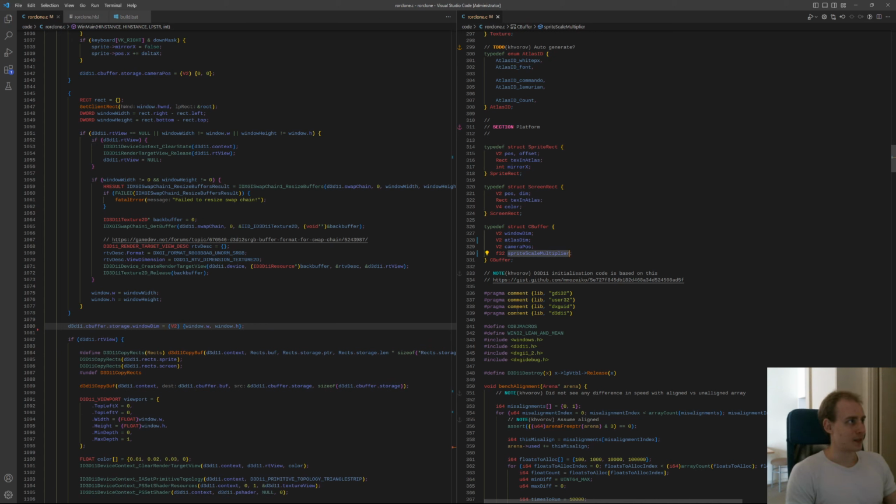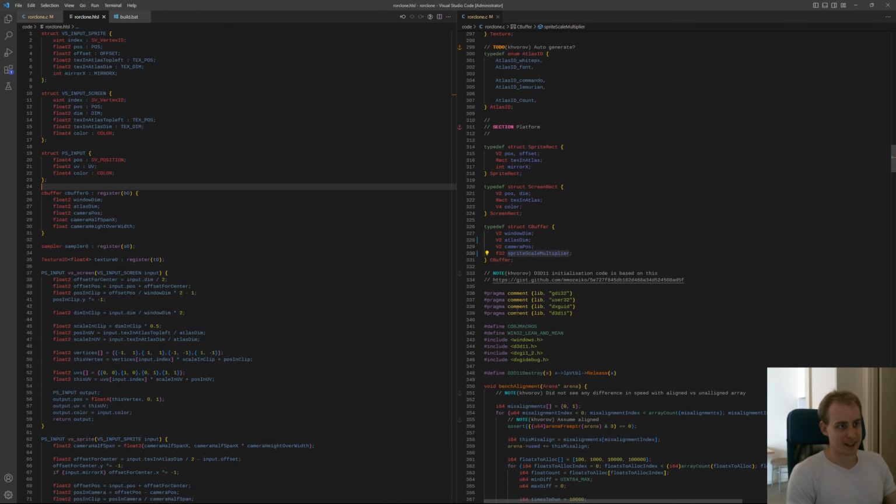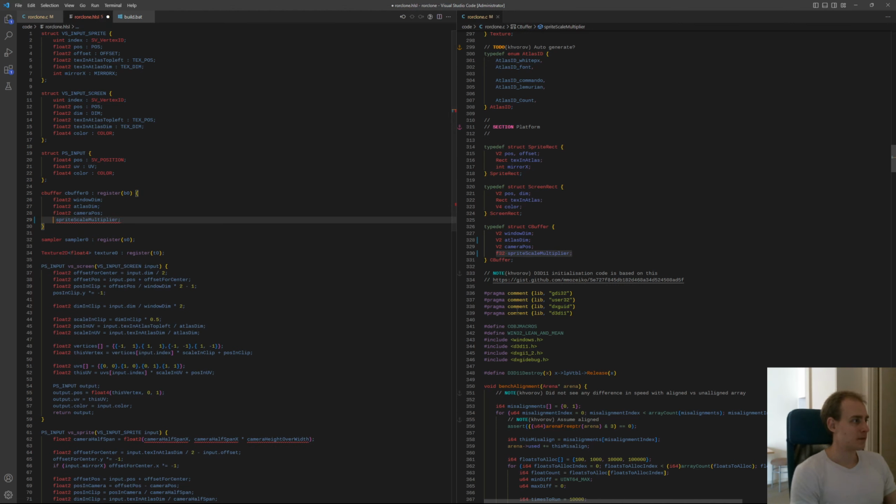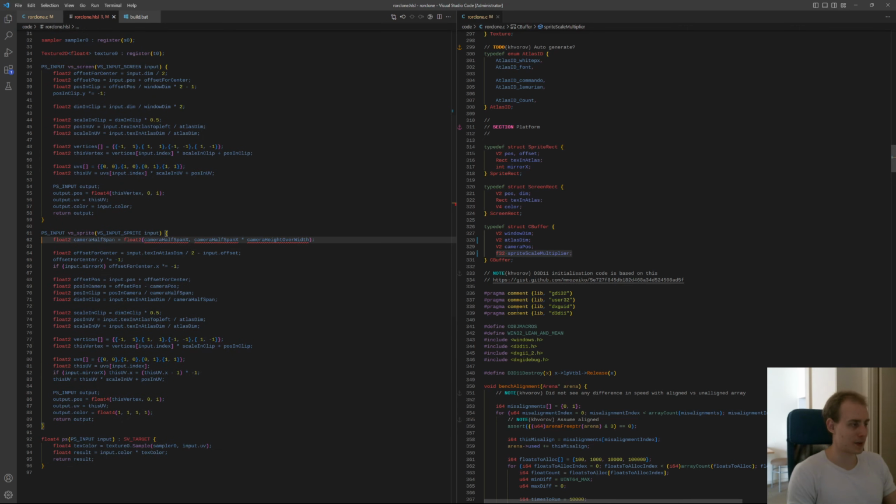Now let's do everyone's favorite thing, which is synchronizing data structures. Window dim, atlas dim, camera position, sprite scale multiplier. Okay. Float. Okay, there's sprite scale multiplier. Okay, now in here we go in. So screen coordinates actually don't care about any of that. It's only the sprite shader that cares about it. Okay, so what are we using camera half span for again? To figure out position. Yeah.